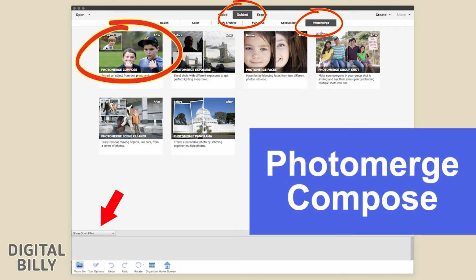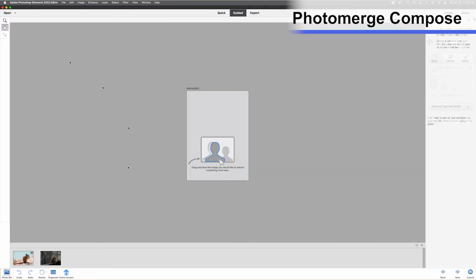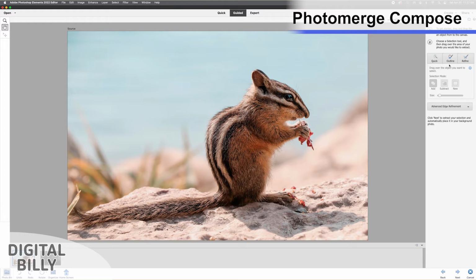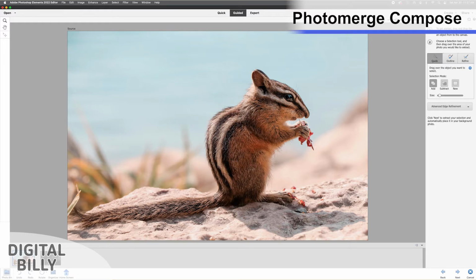So again, with Photoshop Elements, you start with the guided section, then select the Photomerge category, then select Photomerge Compose, and then add your photos down here first. So go to File, Open, and pick 2 photos. Drag and drop the image you would like to extract something from here.